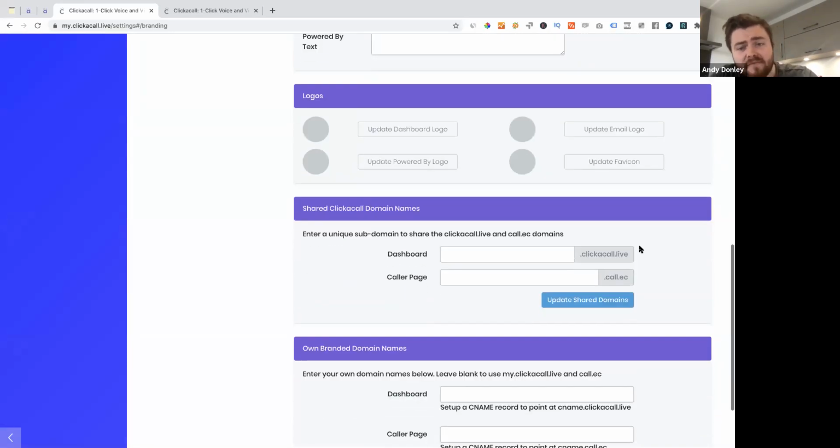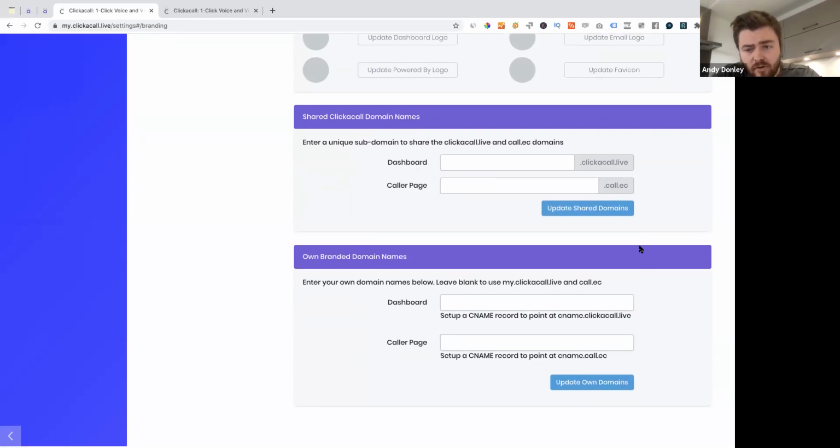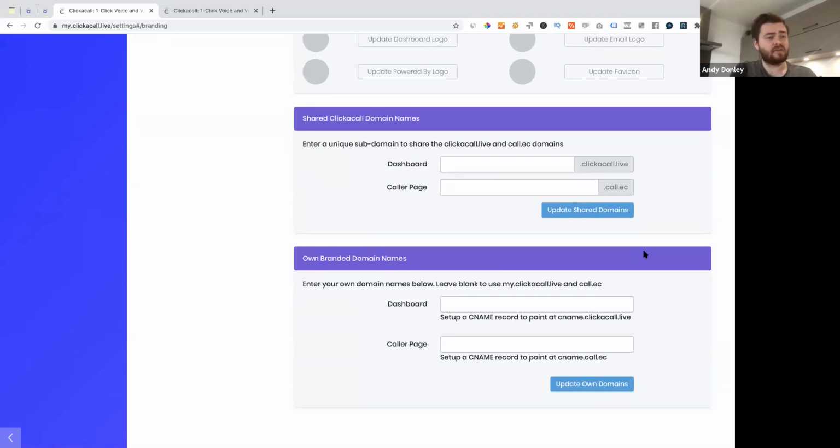And then we have the domain connection access. The domains had a few issues over the last few days, but that's all now fully fixed, and we've got people up and running live with it now. So if you type in any kind of domain in here, that just gives you a pre-Clickacall domain. So you could have business1.clickacall.live and business1.call.ec and use those as your main call links.